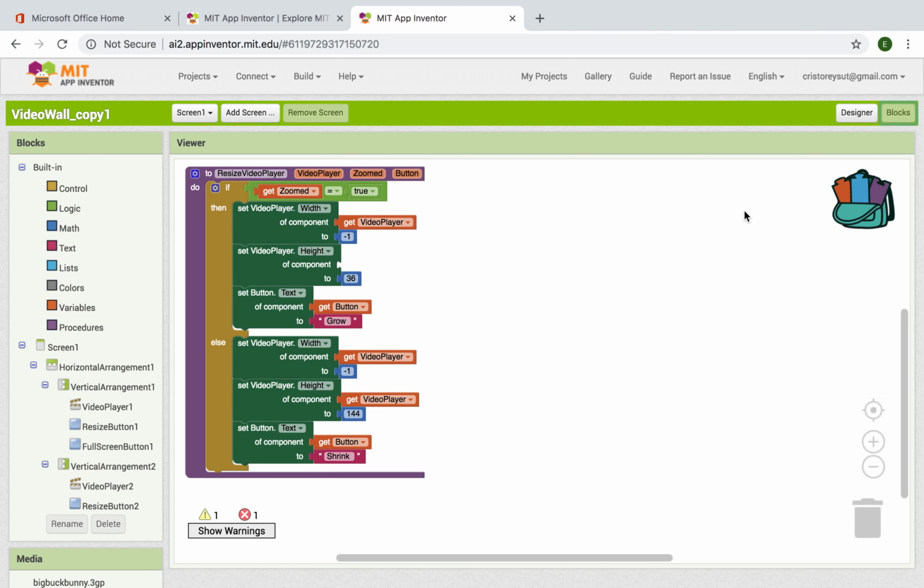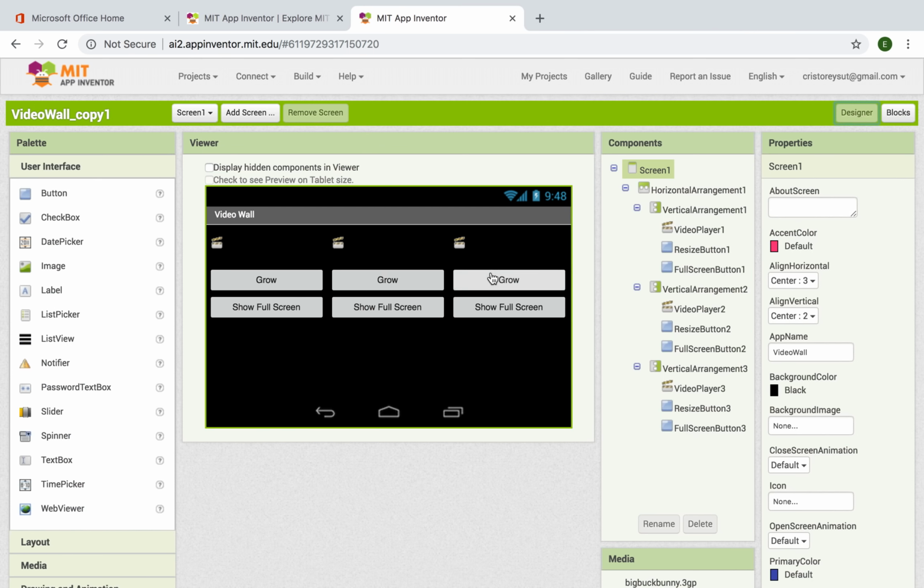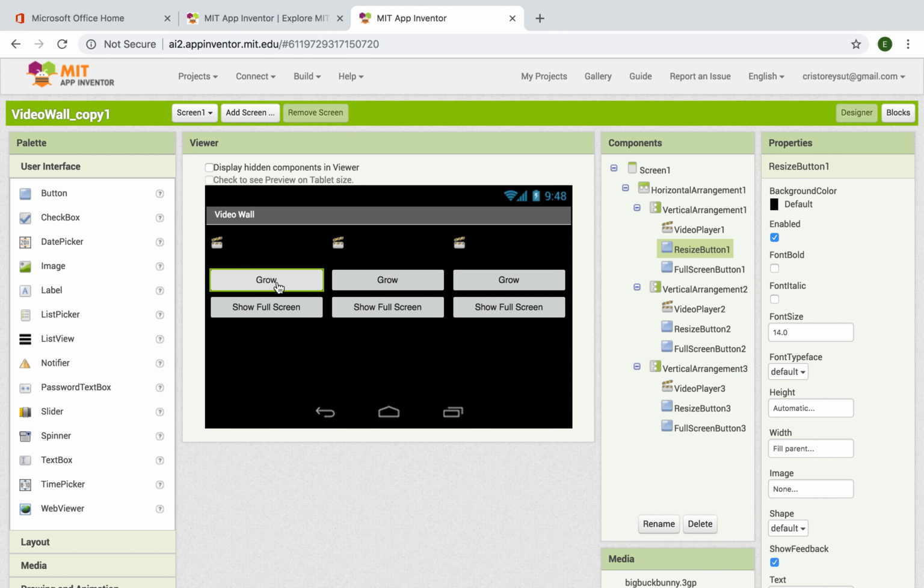Let's just think about what this procedure is doing. For any video player that I have, if my video is currently zoomed in, then it's going to make my video small. It's going to make my height -1, which means fill parent. It's going to make my width -1, and it's going to make my height 36 pixels. And when my video is small, the option that I want to see on this button right here is that I want my video to grow.